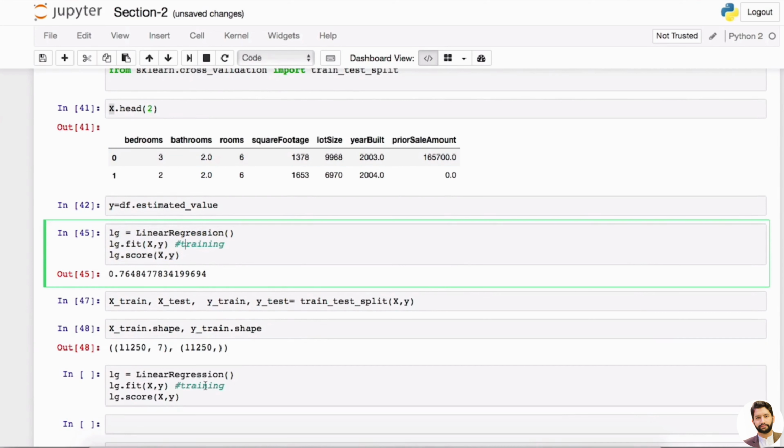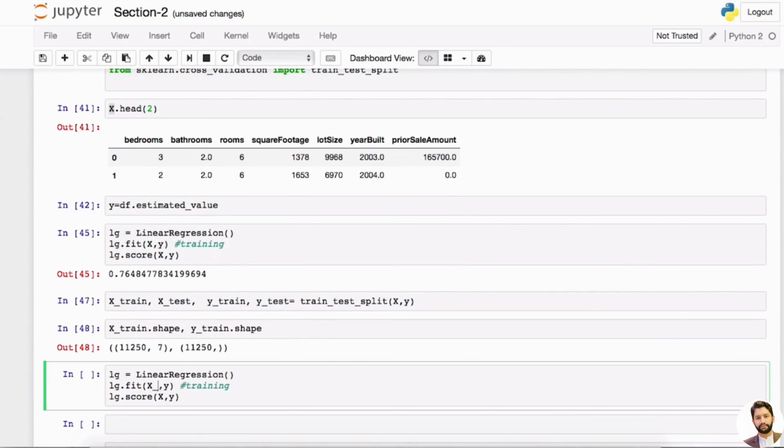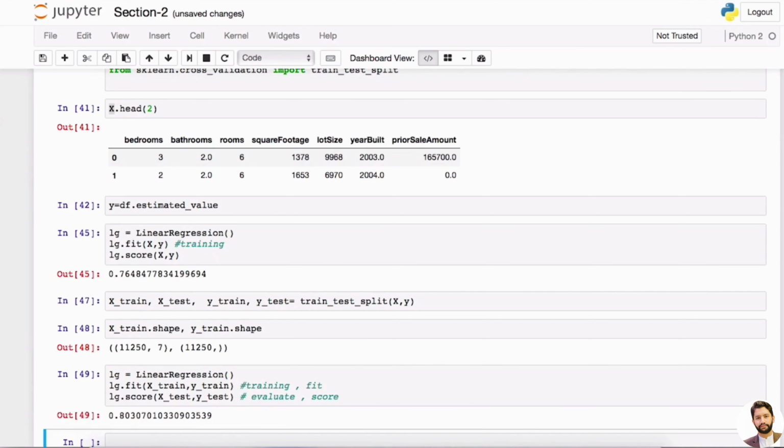We don't want to use the entire X and Y. We want to use train right in here. And then the score should be on test, right? Because you're going to fit the model. This is to fit or train, and then this is to really evaluate. So you should have a different data set for that. So, let's see.